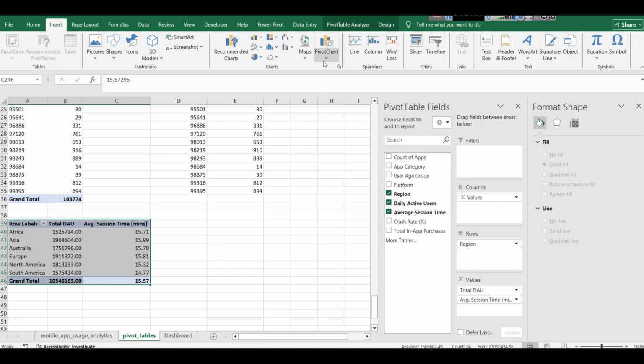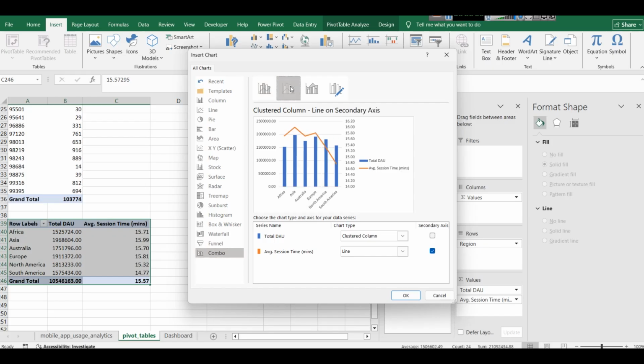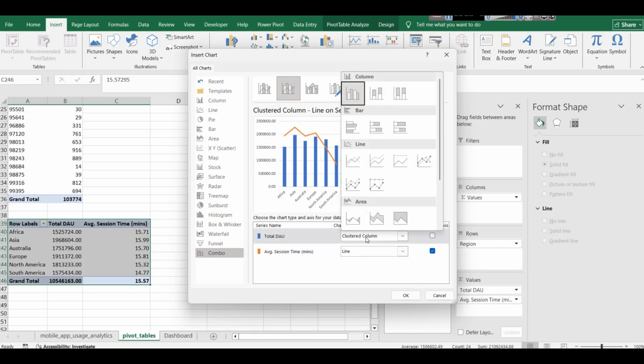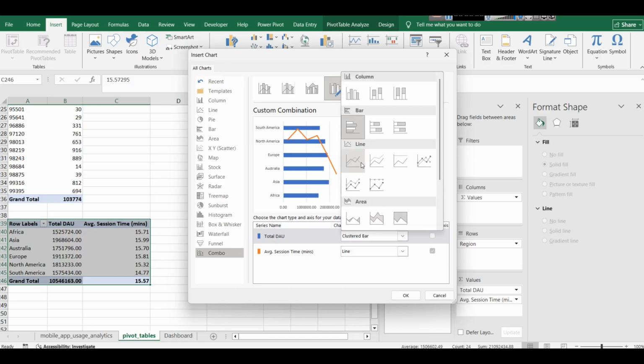So what we can do here, we can insert a combo chart. We can go to combo chart and you can select something like this. So here in your clustered column, you will be able to see total daily active users, and in the line chart you will be able to see average session time. Other types that are available are this also, like here you can see South America and all, and here average session time is being shown. So you can select different types of charts and options.